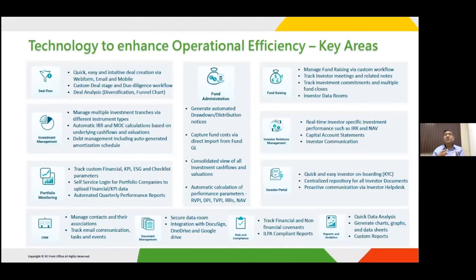And then you're able to have your custom deal stage and due diligence workflow. Whether it's from a prospect to a pre-IC to IC stage, or before that, screening, the final IC, each VC thinks differently. That's how they differentiate themselves from another VC, how they do due diligence, what checklists they follow. So they can have their own custom setup within a technology solution. Okay, you're able to do a deal analysis at the click of a button.